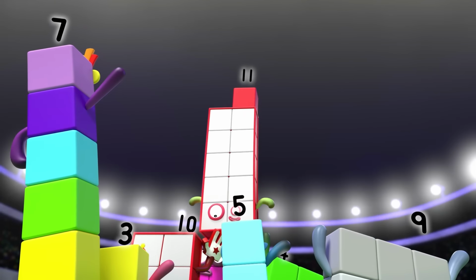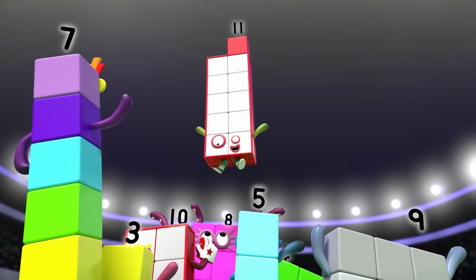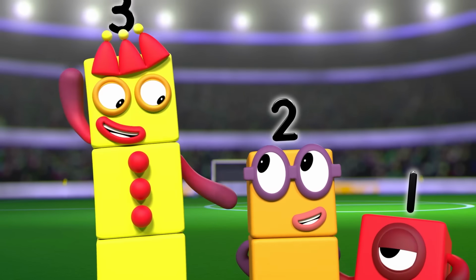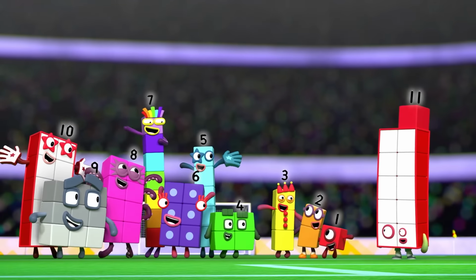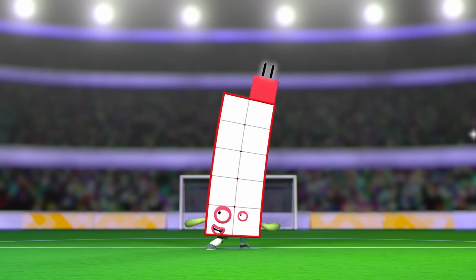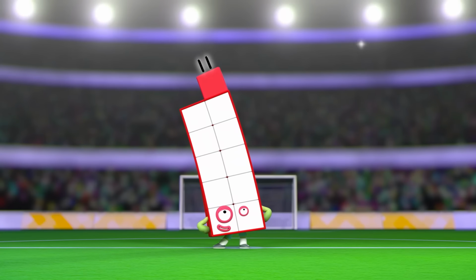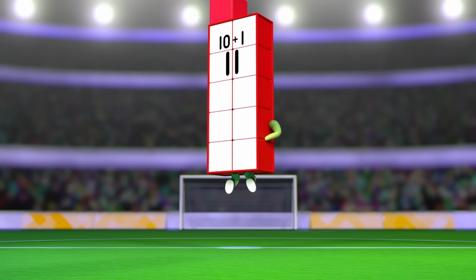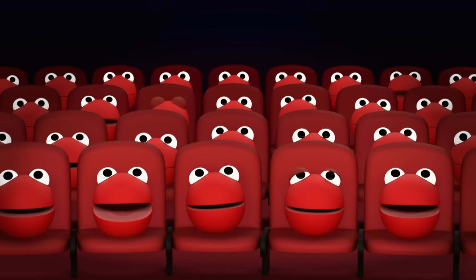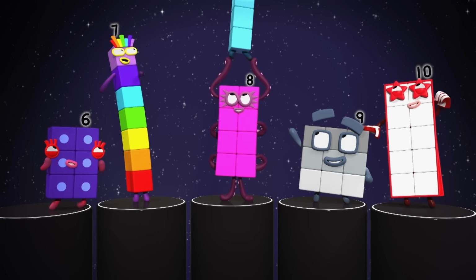We're on our way to victory. We're on a roll. With 10 on the pitch and 1 in goal. We will never be denied. We'll take it in our stride. With 10 and 1, 10 and 1, 11 on our side. Yeah! Oh, there's so much more to explore.